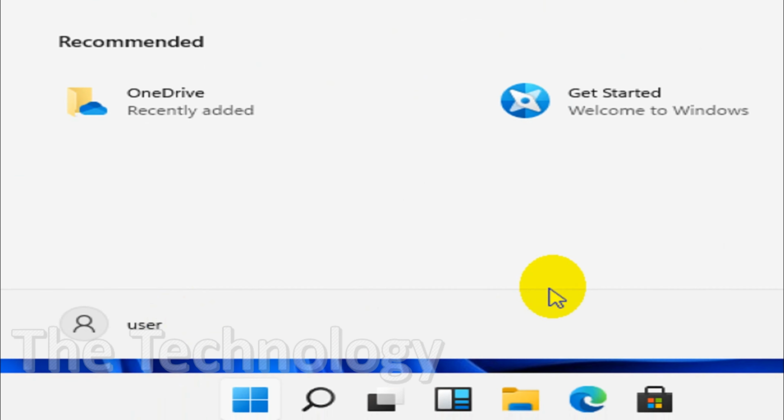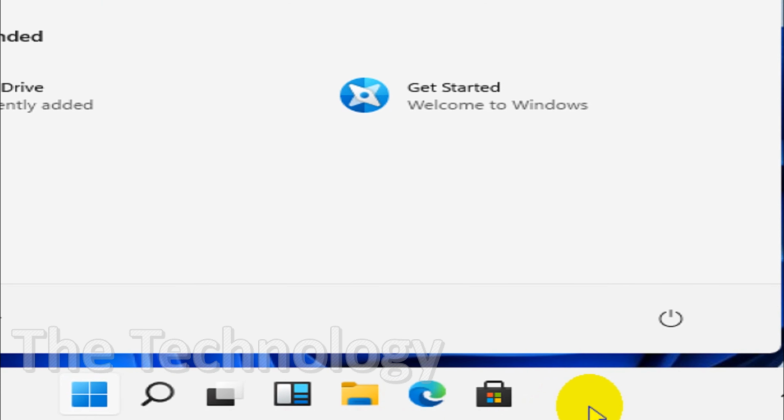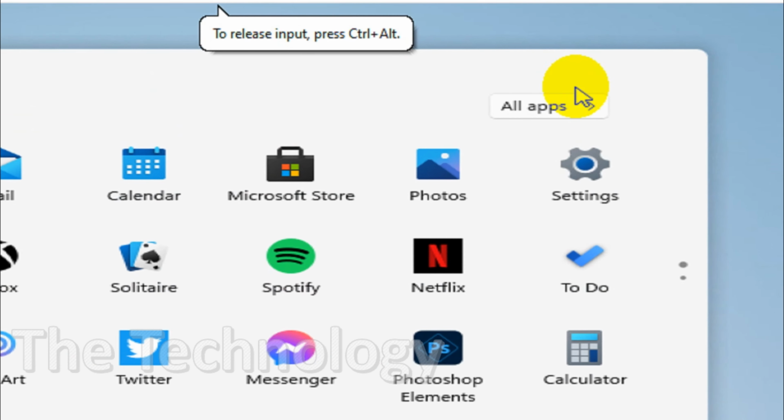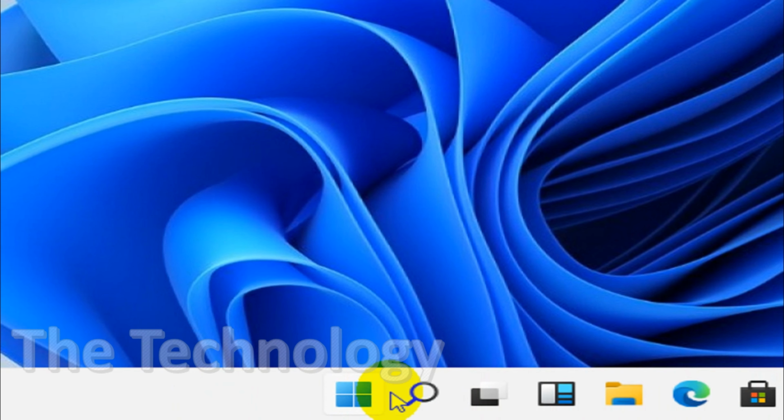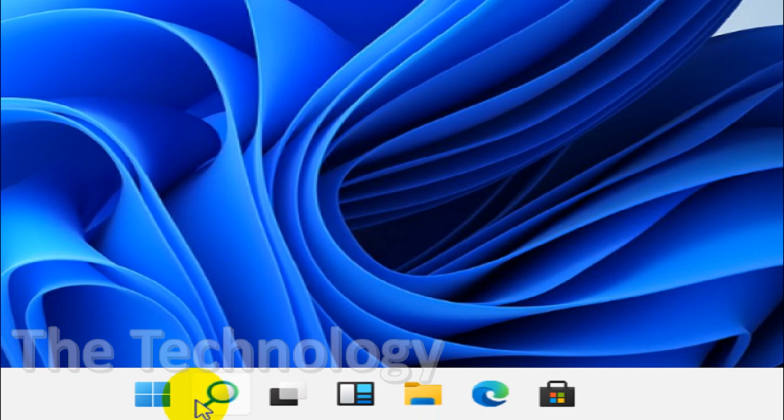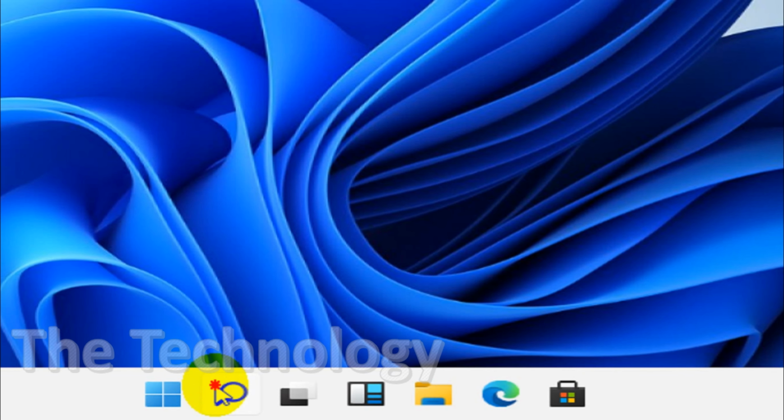I just want to go to the command prompt. Let me search for command prompt. I'm not finding it in the shortcuts. Let's search for CMD.